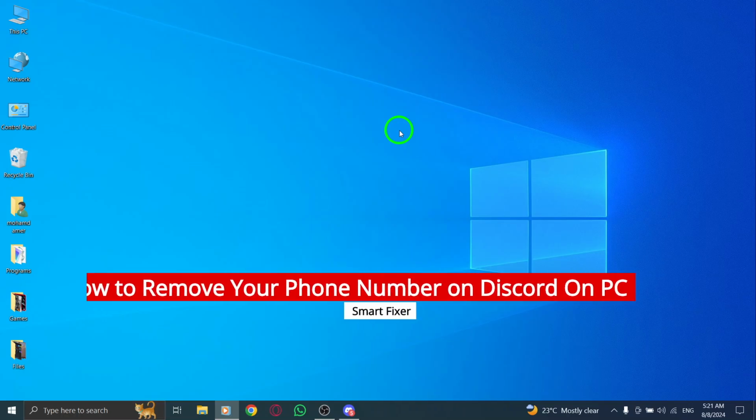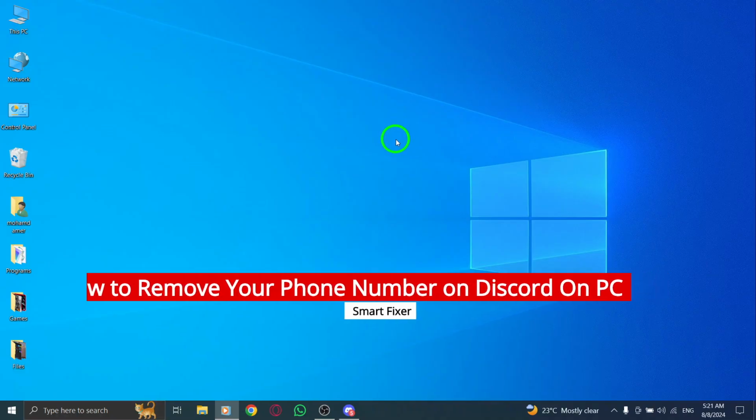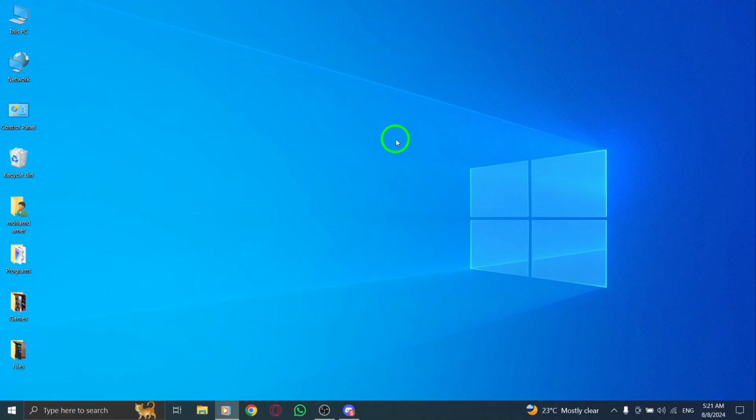Today, we're diving into a quick and easy guide on how to remove your phone number from Discord on PC after the latest update. If you're looking to enhance your privacy or just want to update your account settings, follow these simple steps. First, launch the Discord app on your PC.